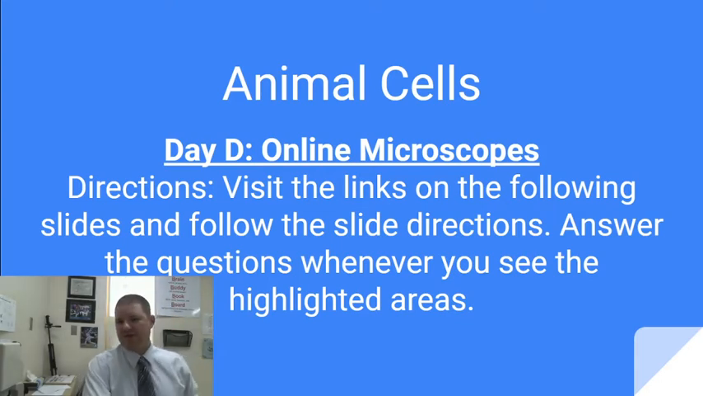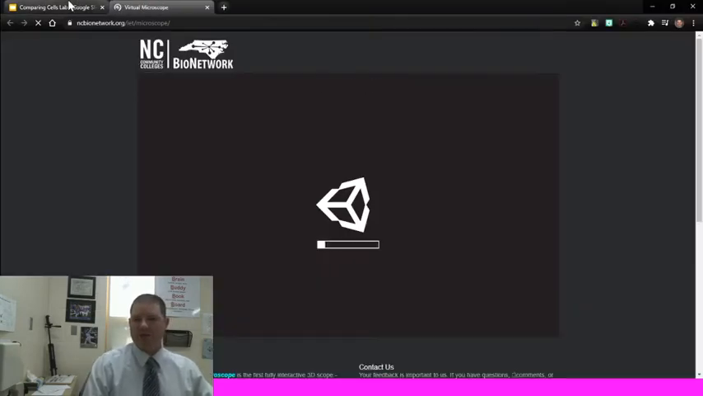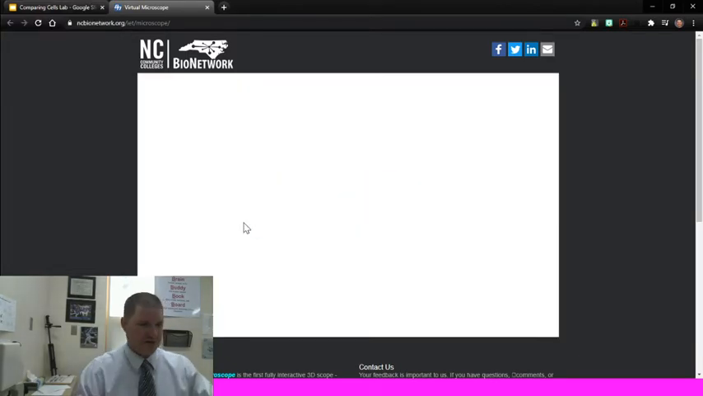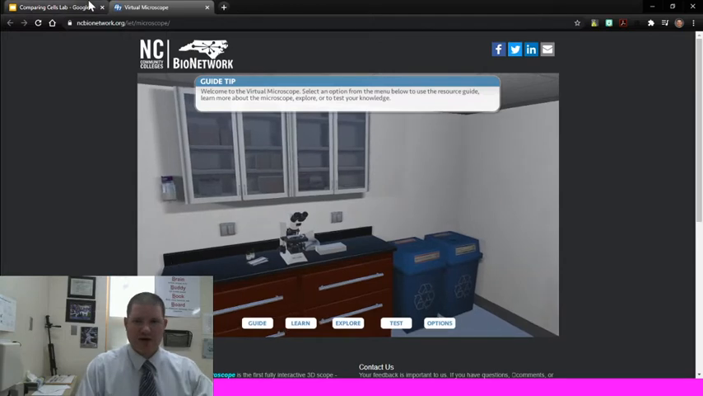As it says here, visit the links on the following slides and follow the directions on there and answer the questions whenever you see the highlighted areas. So there's a question right here. We're going to be taking a look at human blood, which we do not have available to us. So we're going to load up this website here where we're able to view some different slides that we do not have in class. Take a little bit of time to load up. Make sure for yours, you're loading it up in Chrome. That way you can tab back and forth between the slides and the actual microscopes itself.